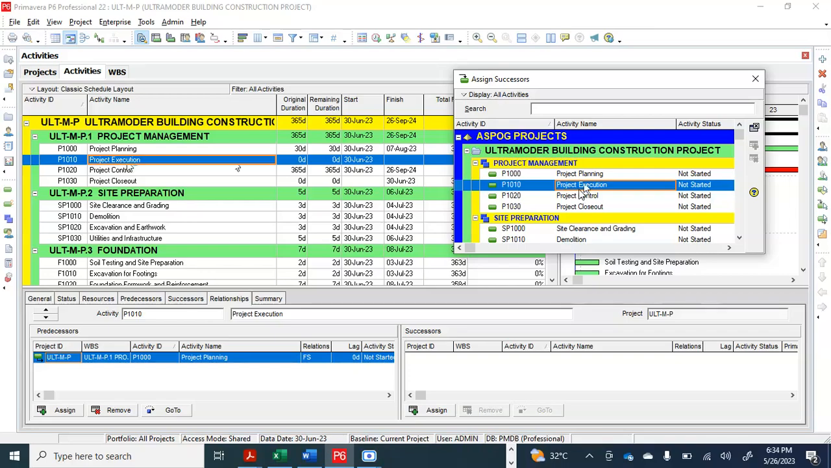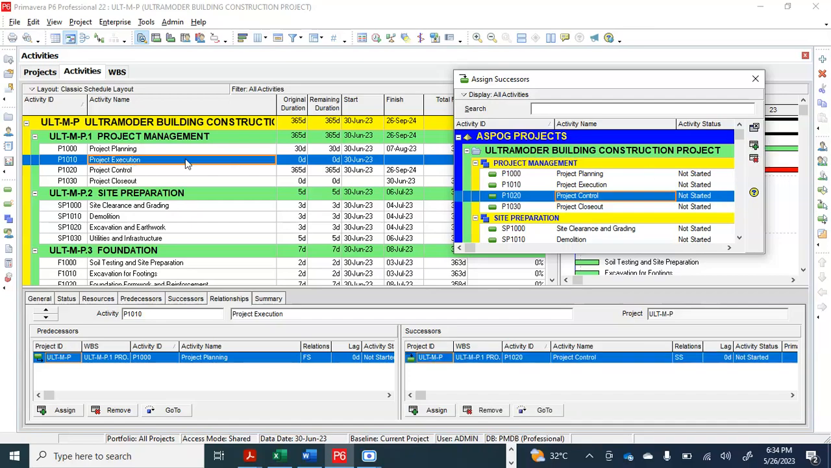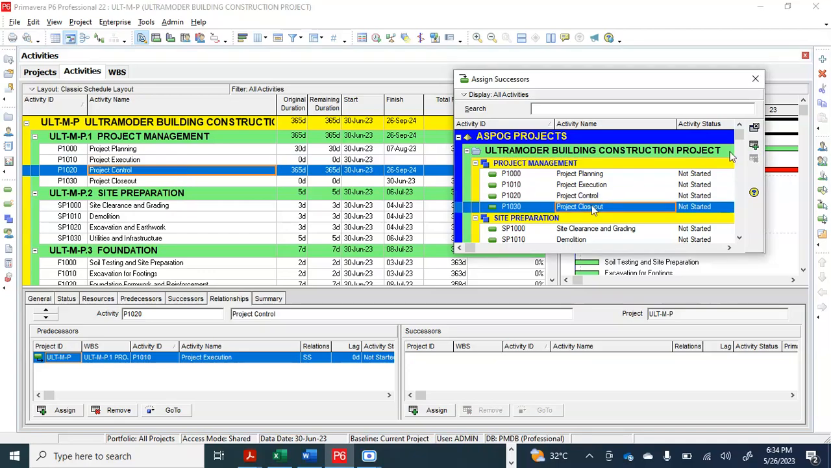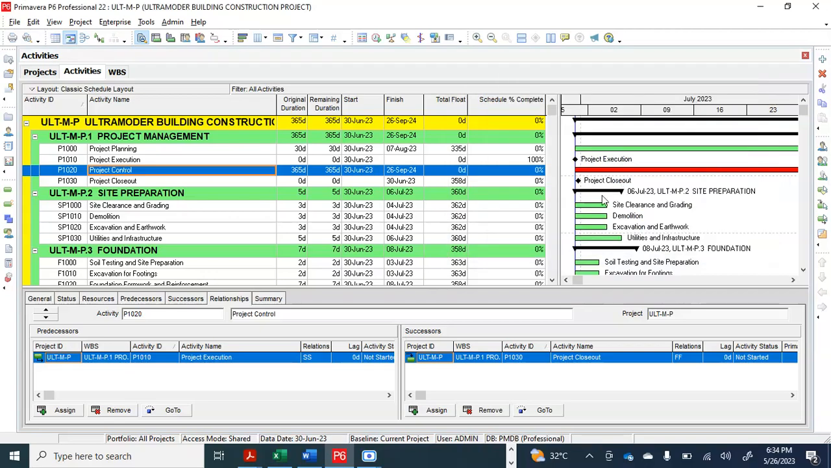So control is a successor to execution, right? That means after execution, then comes control. Yes. I'll click control. Then after control, we have closeout. Yes, we have closeout. So we are done with this relationship. Then I will close this.